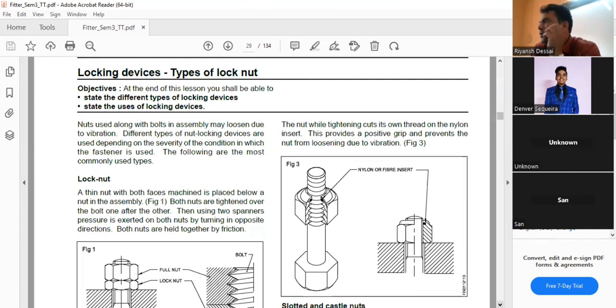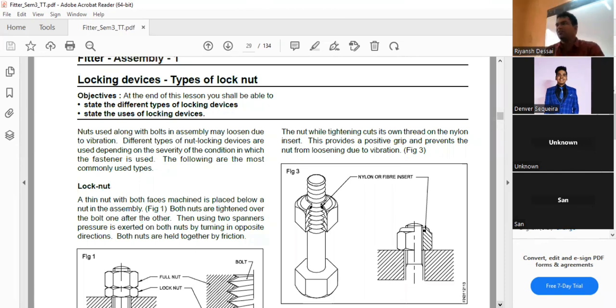Now next is the locking device. Locking device means there is some provision in the nut so that it will get locked. In running condition, due to vibration, the nut will not get loose if there is a locking arrangement. If there is no locking arrangement, then it will start loosening. So we have to provide a certain locking arrangement.